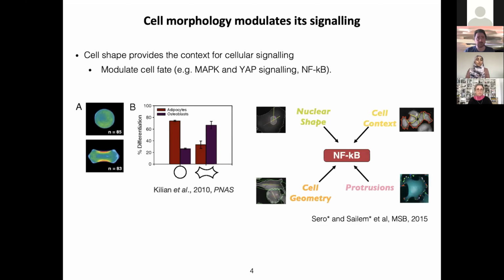Of course, this is not only for stem cells. In my own work during my PhD, I also showed, by statistical modeling of thousands of measurements from imaging data, that NF-κB activation, which is an important transcription factor, can also be modulated by various aspects like cell context or cell-to-cell contact, protrusions, and geometry. So even in a homogeneous population, depending on the context of the cell, we can have different activation or different signaling outcomes.